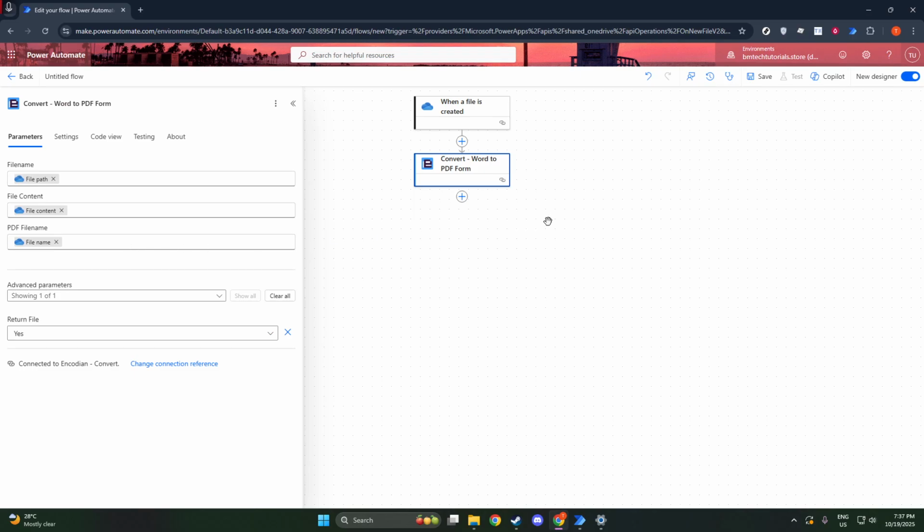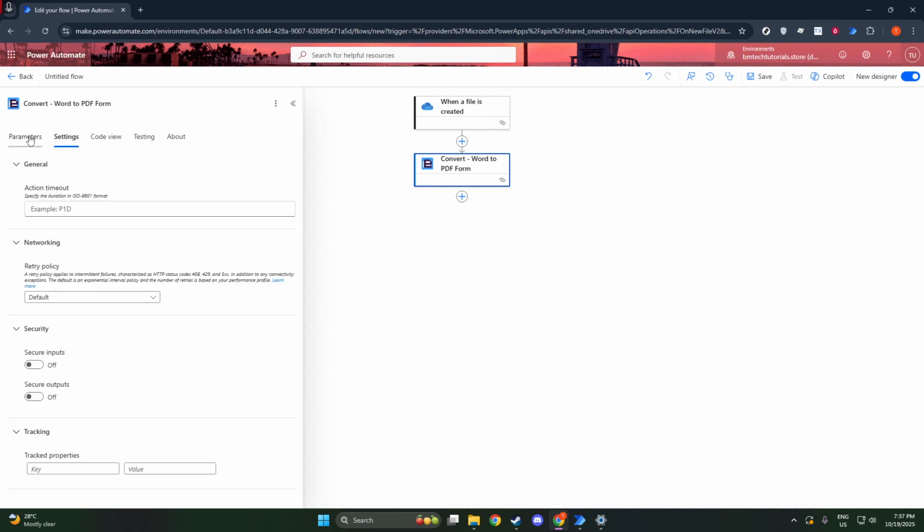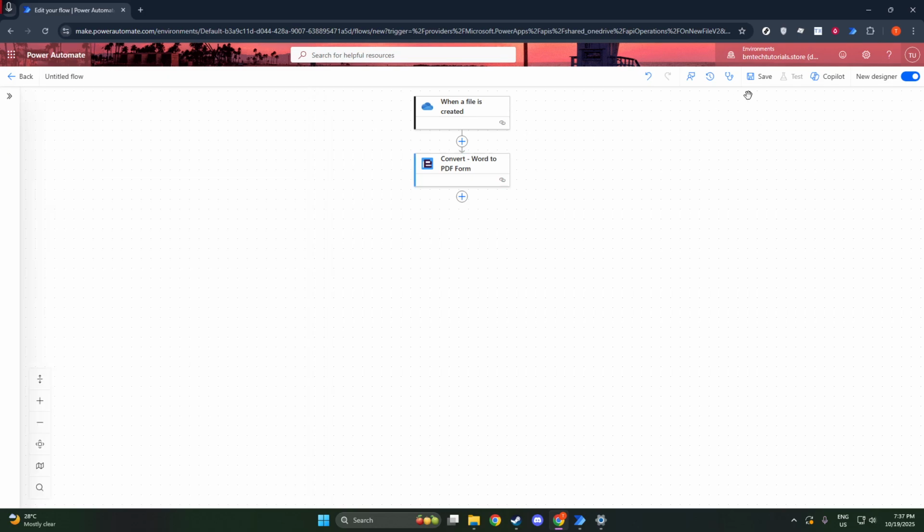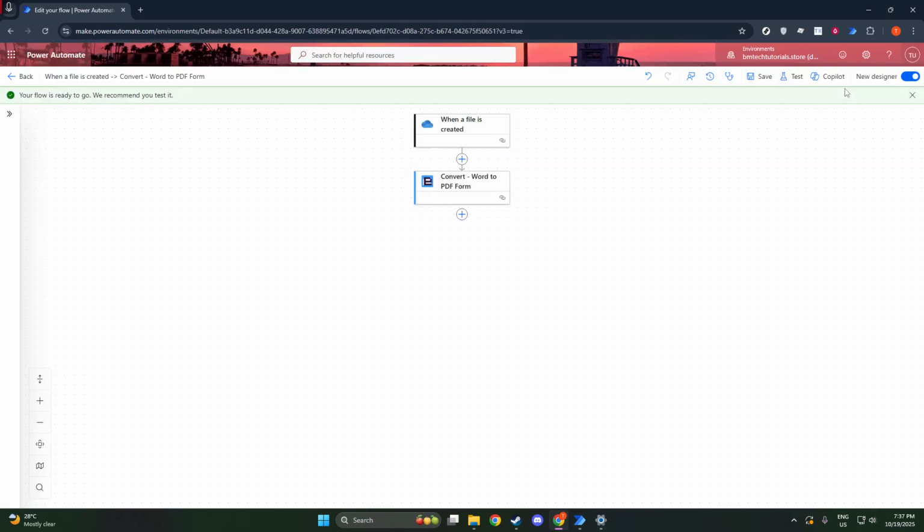And there you have it, your very own automated flow that converts Word documents to PDFs seamlessly. This setup will save you time and streamline your document management process. Remember to test the flow to ensure everything is working perfectly, and enjoy the simplicity and efficiency Power Automate brings to your tasks.